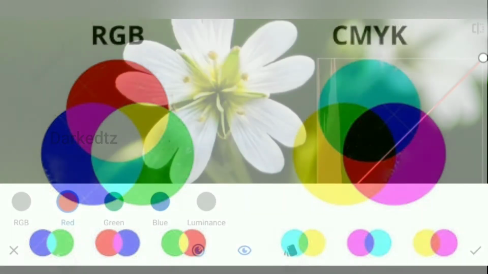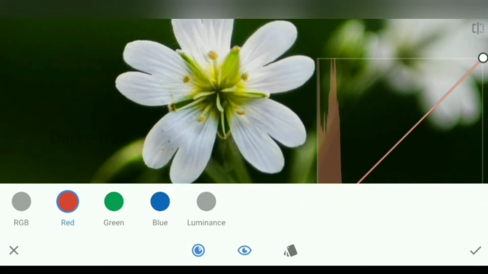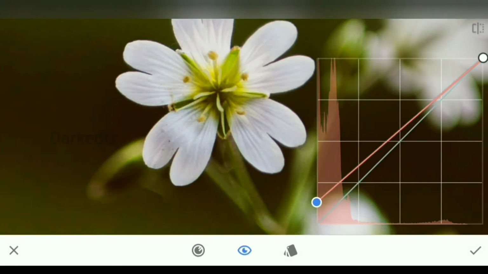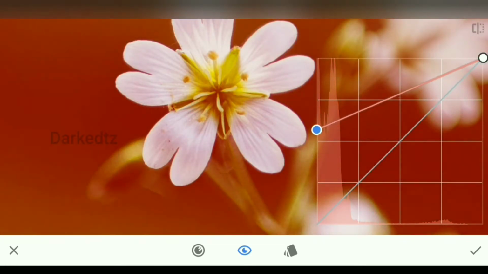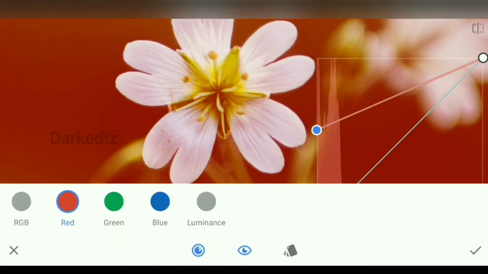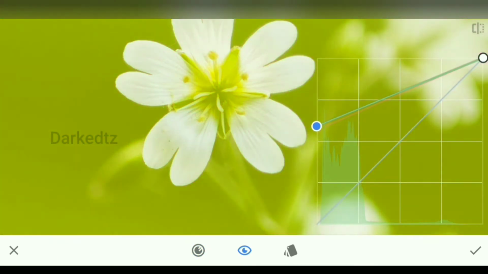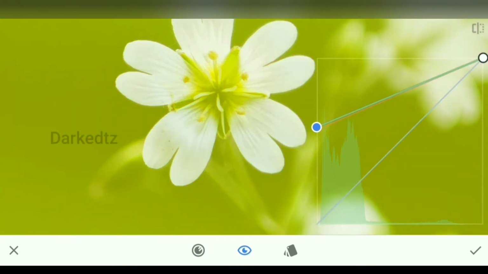Okay, let's go back to the curve panel. Select the red curve adjustment. Here I raise the lower point in red and the lower point in green. And next select the green curve. I think you understand, it will be clearer when other colors are used.